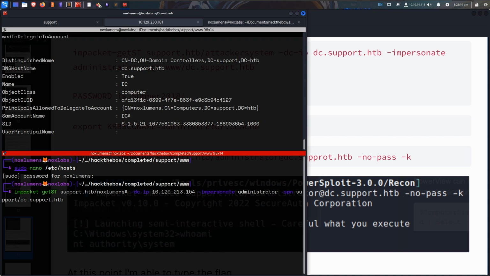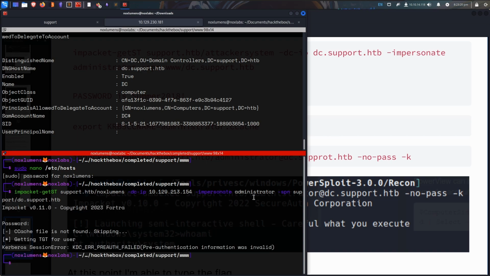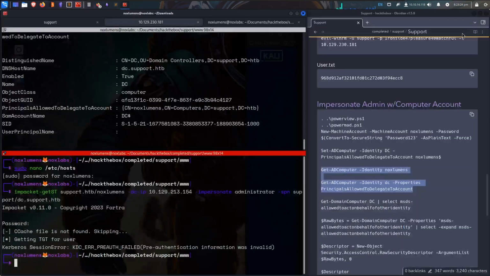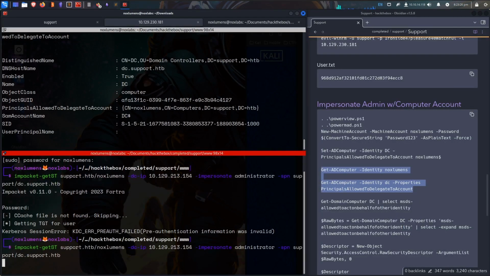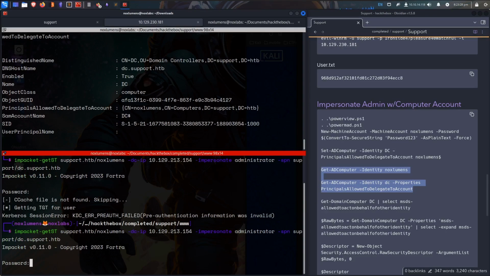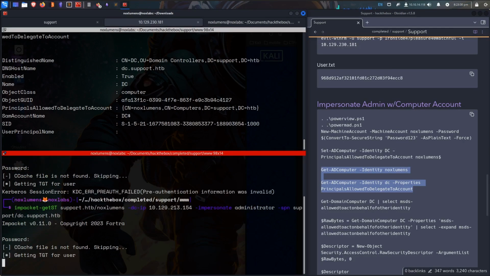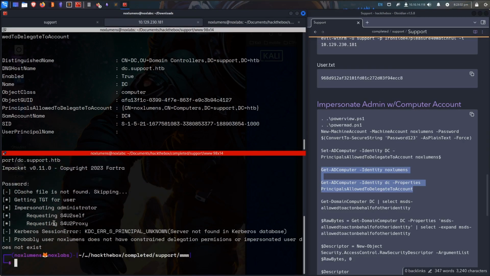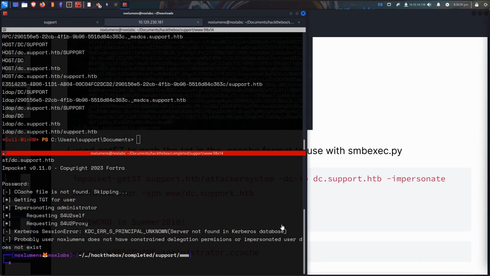impacket-getST -spn support at HTTP, NoxLumens. I don't know if that $ is necessary. And I have password 123. Okay.